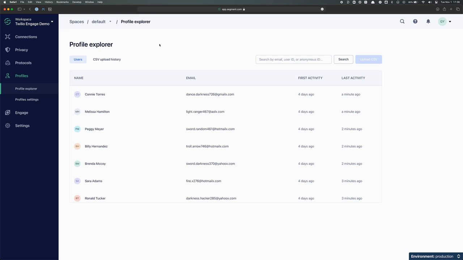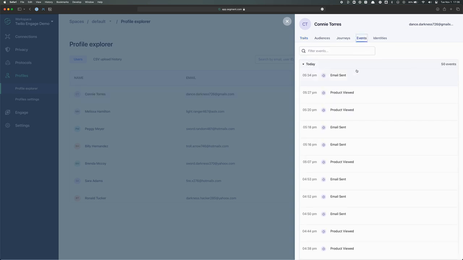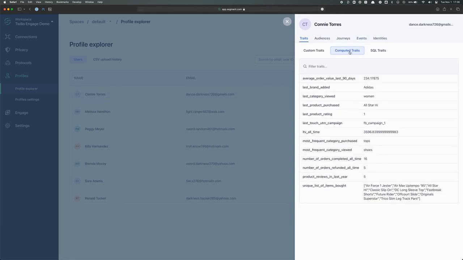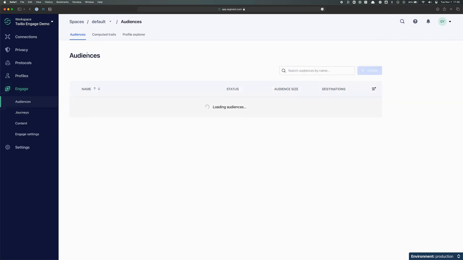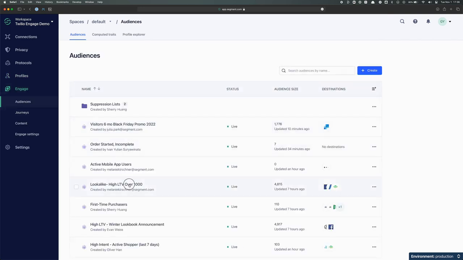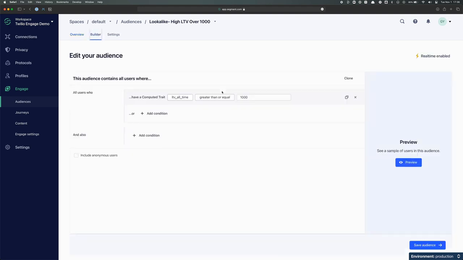At its core, Engage offers a single user profile where you can see all the traits you've collected about a user and their user event history. You can generate additional insights about users. And then once you've created a deep understanding of individuals, you can also create audiences. Audiences are groups of users that meet certain criteria, such as having certain traits in their profile or having performed or not performed certain events within a time frame.